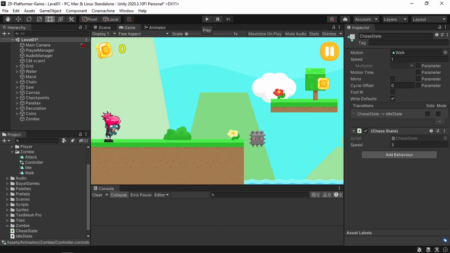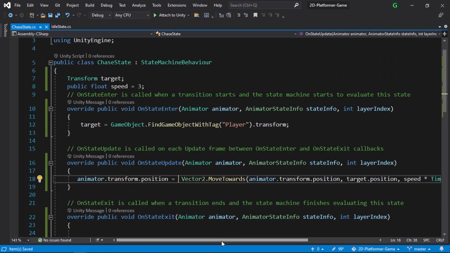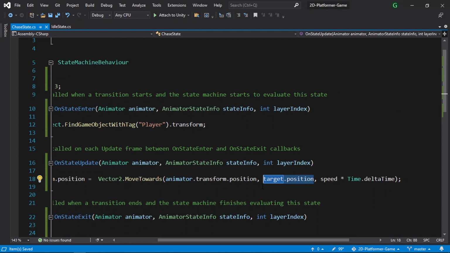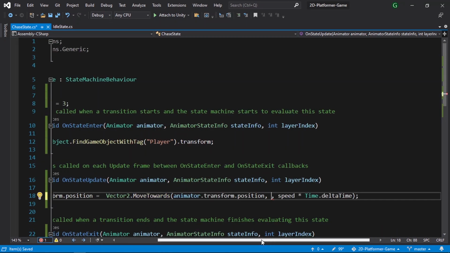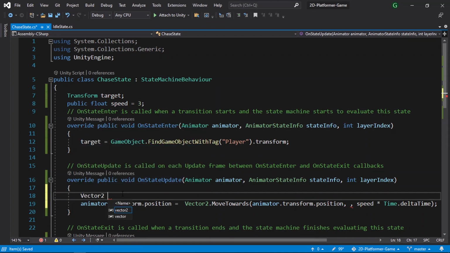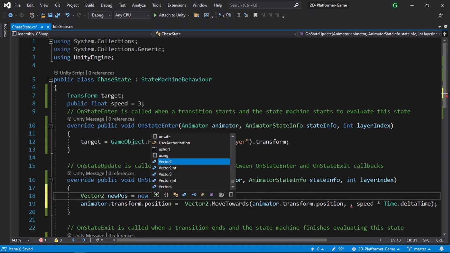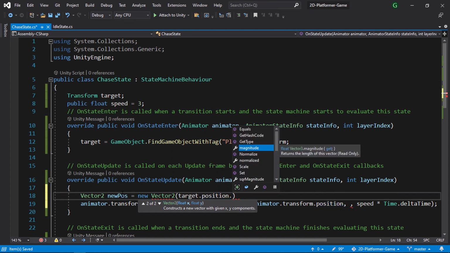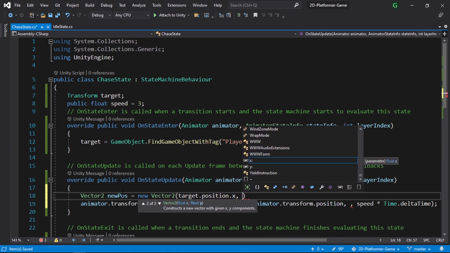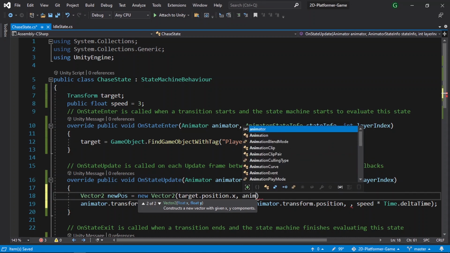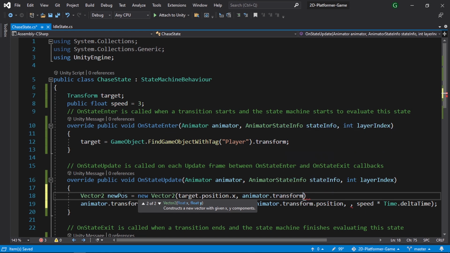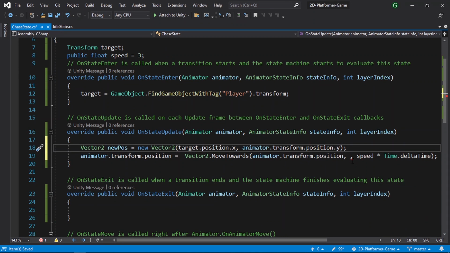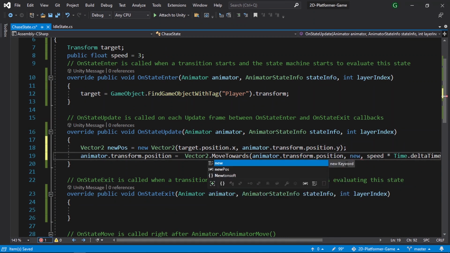So first things first, let's go back to the script. And here, instead of using the target position, we will only use the X value. So let's cut this parameter and create a Vector2. I'm gonna call it newPos equals new Vector2. For the X, I'm gonna use the target X position using target.position.x. But for the Y value, we're gonna leave it the same using animator.transform.position.y, and that's gonna fix the problem. And let's pass in the new position using newPos.